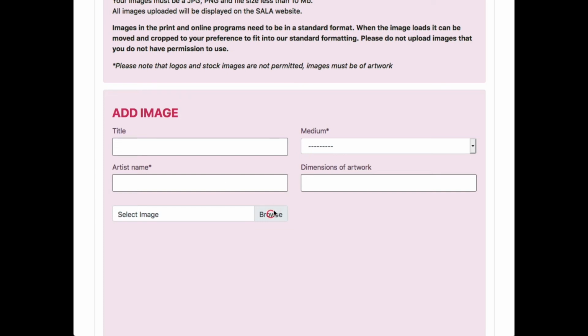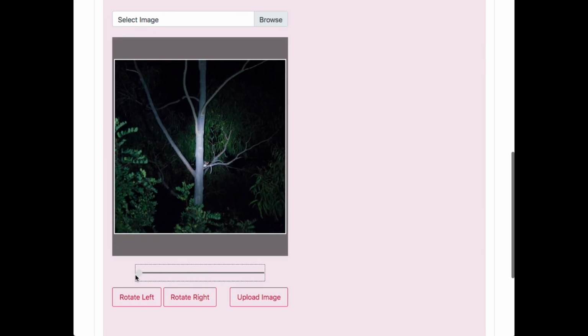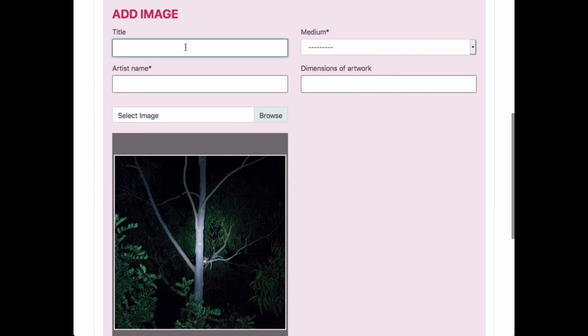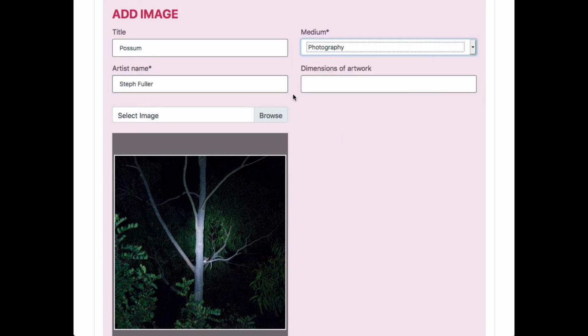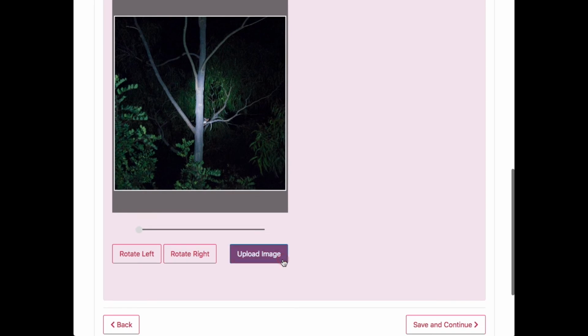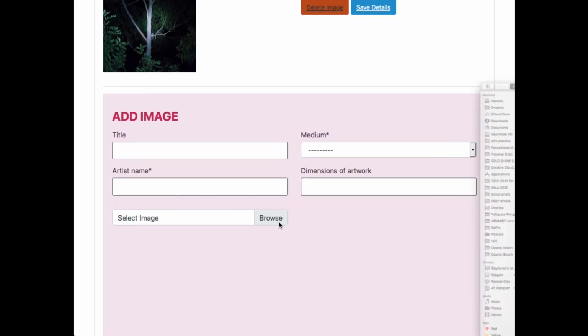So I'm going to browse and find an image of my own work. You can zoom in, you can rotate. I'm gonna give it a name, choose my medium and then upload that image. It should appear like so, and I'm just going to go and add a second one because why not?